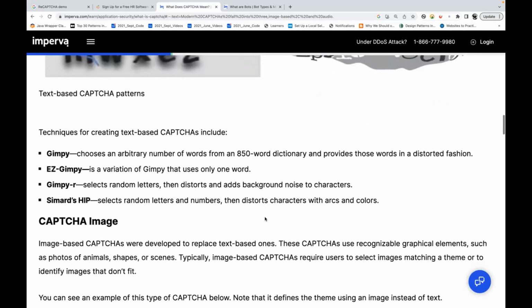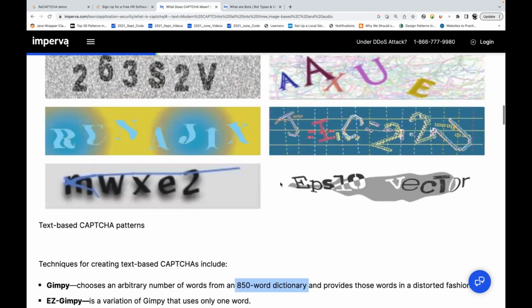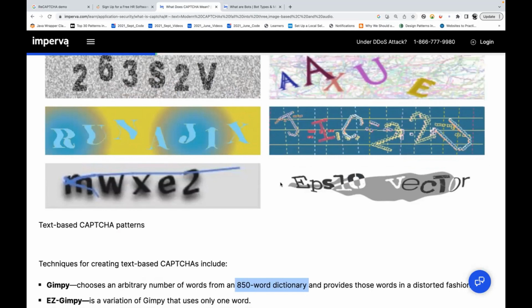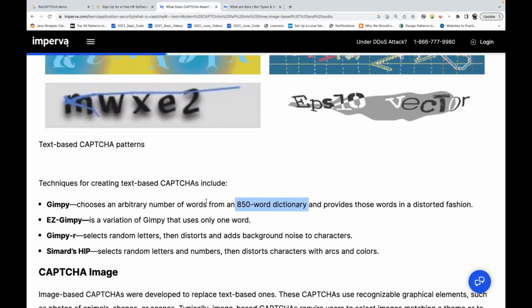Then the techniques generally used. This is also something interesting to know: Gimpy, Easy Gimpy, Gimpy-R, and Smart HIP. Gimpy chooses an arbitrary number of words from an 850-word dictionary and provides those words in a distorted fashion. So there is an 850-word dictionary, and it will pick any random word, distort and shuffle the letters and characters, and then produce a text-based CAPTCHA like this.